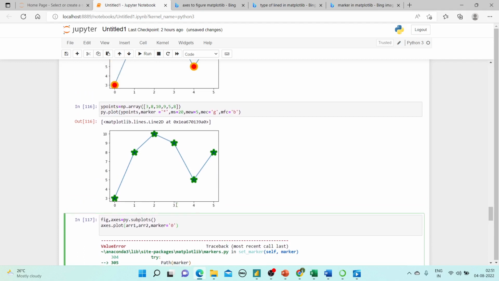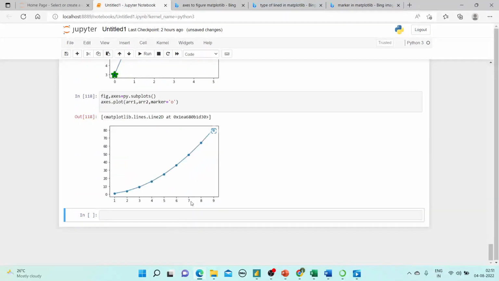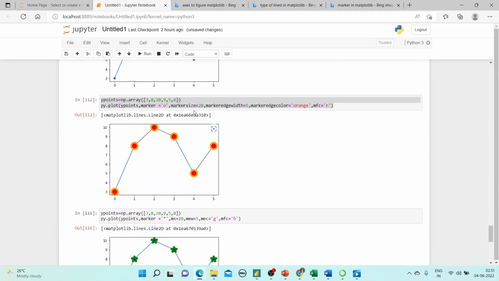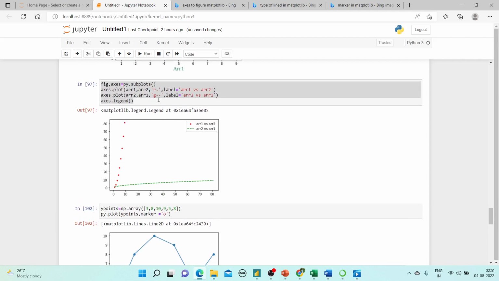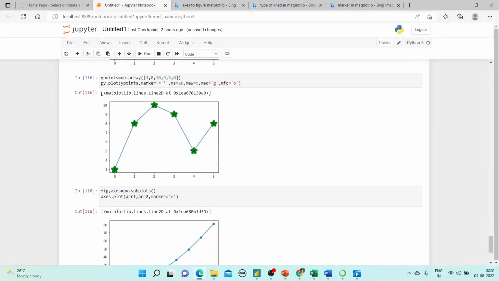Array 1 marker equal to, I have written 0, I need to write it as O. Great. So you can notice we are getting the same thing here as well. Let's again write this one as well and see if something happens or not.